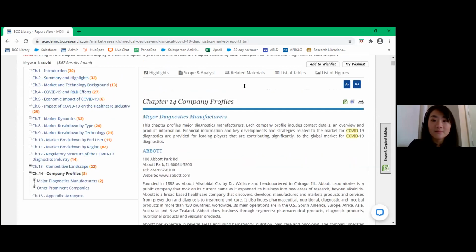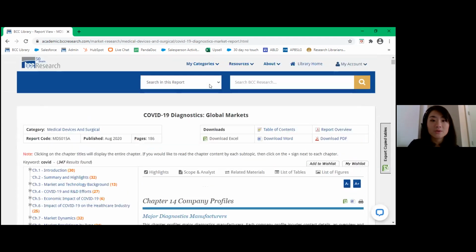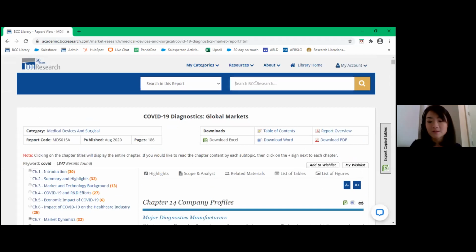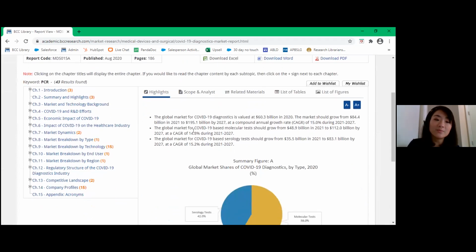Within that report, you could also do another search. Let me try PCR. Then that would change. So if you do find a report that you think is relevant to your research interests, that's how you could further refine your search and tackle the chapters that would be most relevant to your research interest.